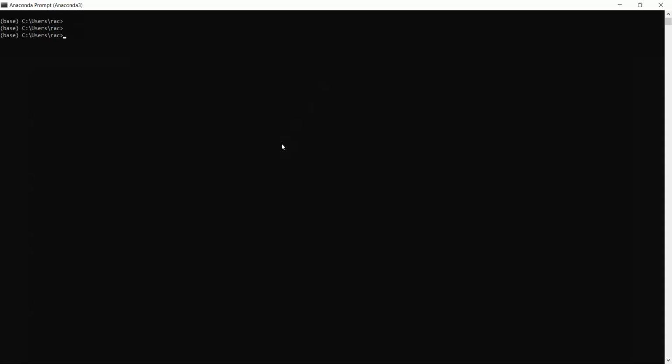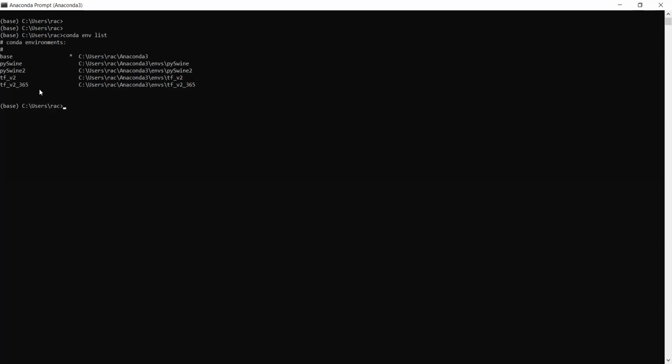Yeah. All right. So as you know, with Anaconda, you have the option of creating multiple environments, right? And so for instance, if I do conda environment list and I take a look at it, I can see that I have several environments, right? So I have all these environments here, right?